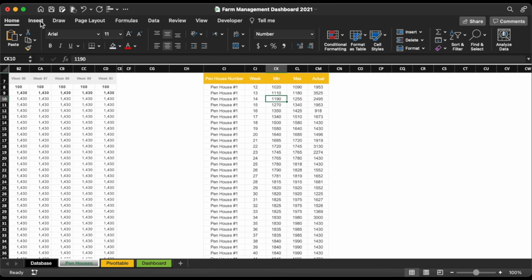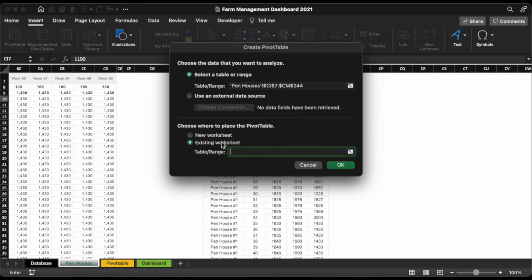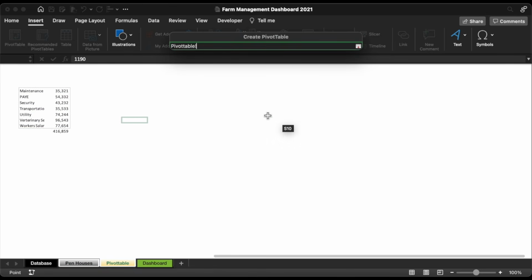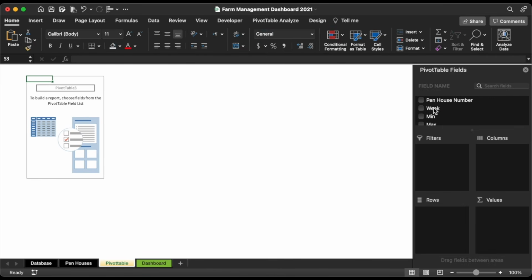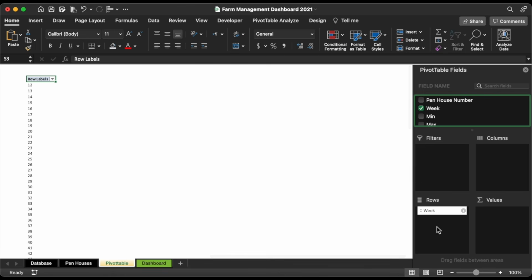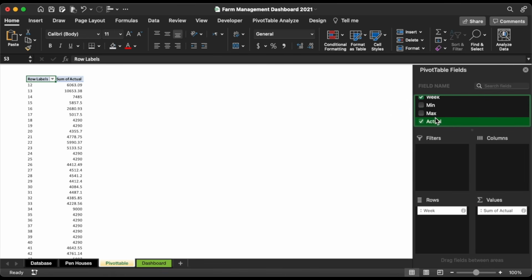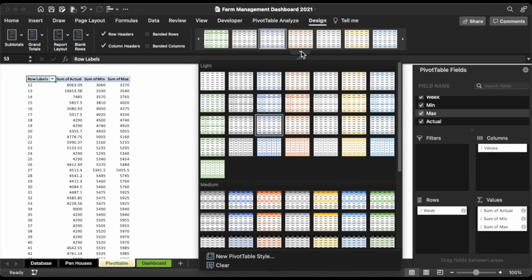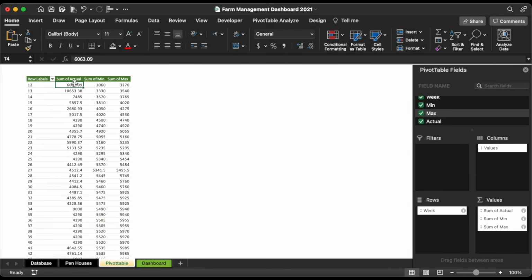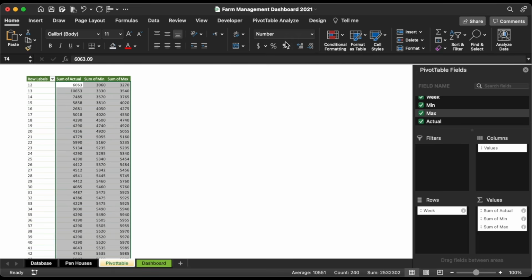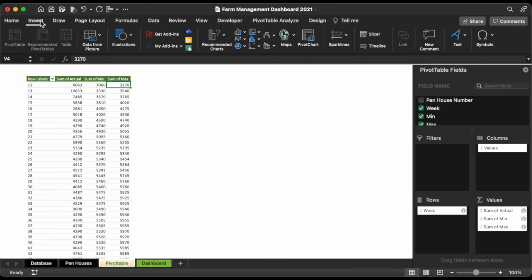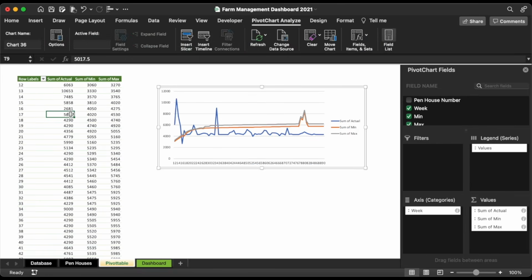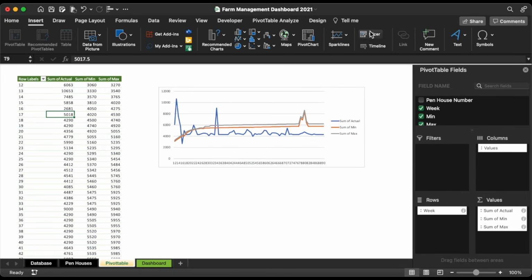Now your data table is completely ready, so let's insert a pivot table. Add the week numbers in the row field. And the 3 weights in the value field. We will now create a line chart and insert a pen house numbers slicer.